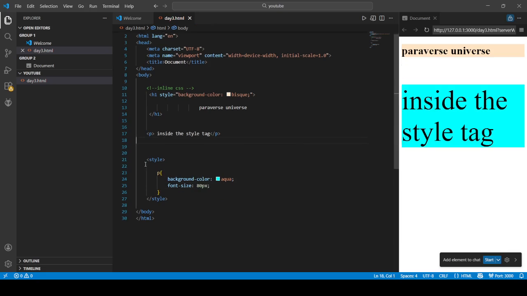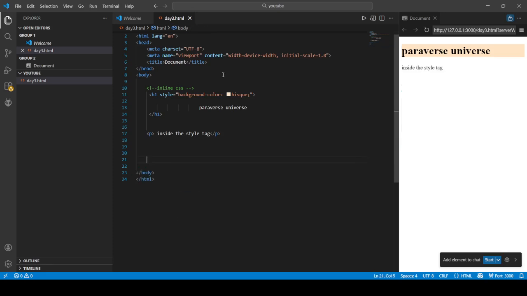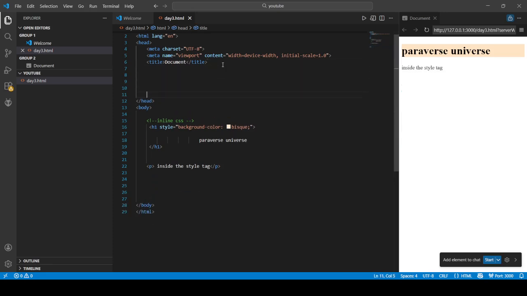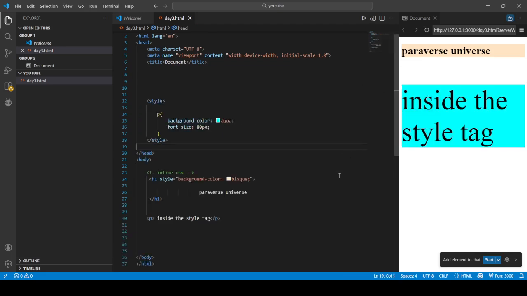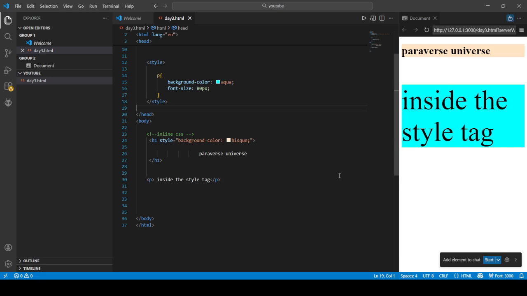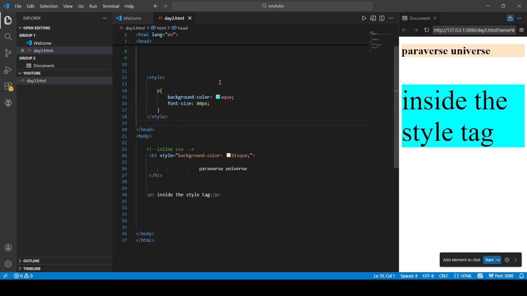Now the same tag will work if I provide it inside the head tag. Let's go. If I delete it from here and provide this tag inside the head tag, it still works. This means you can write the style tag either inside the head tag or inside the body tag.